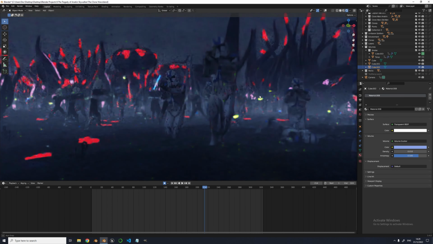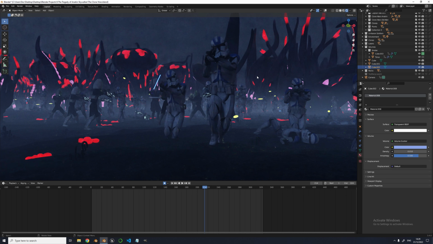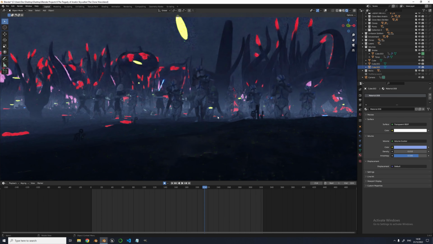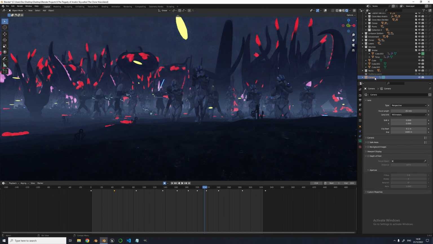And then finally we've got a volume scatter shader on the outside with a density of 0.01 and anisotropy of 0.5, which gives things a kind of nice glow effect going around them.